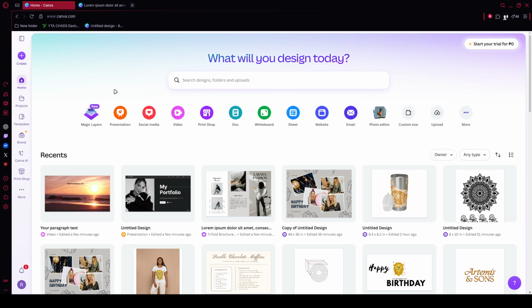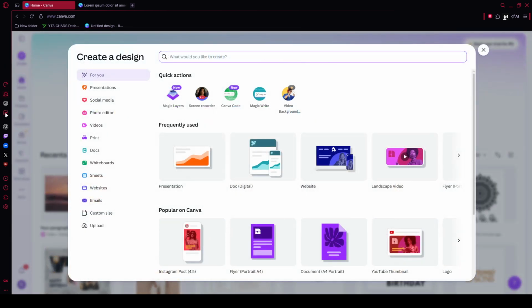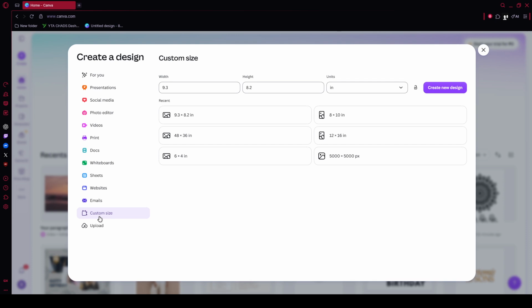To begin, start from the Canva homepage and click Create a Design in the top right corner. From the menu, choose Custom Size. This is where quality starts because a small canvas can limit how sharp your final result will be. Change the unit from pixels to inches if needed and enter 8 by 10 inches, or use a large pixel-based size like 5000 by 5000. Starting with a bigger, high-resolution canvas gives your design much more room to stay crisp, especially if you plan to print it or scale it up later.